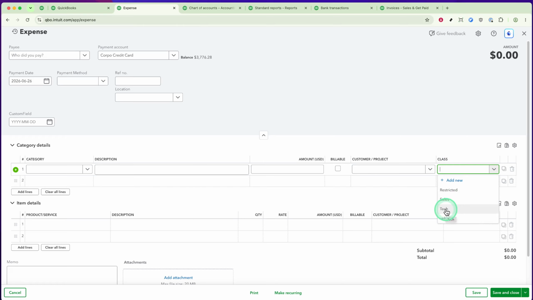As your business evolves, you may need to add or edit classes to better reflect your organization's needs. You can always return to the Classes page to make these adjustments. And that's it. Now you know how to create and use transaction classes in QuickBooks Online to keep your finances organized and gain deeper insights into your business.